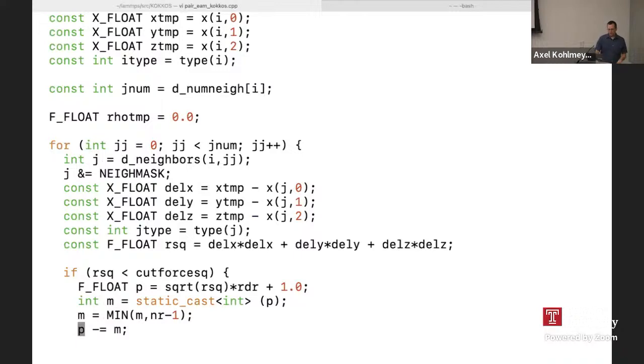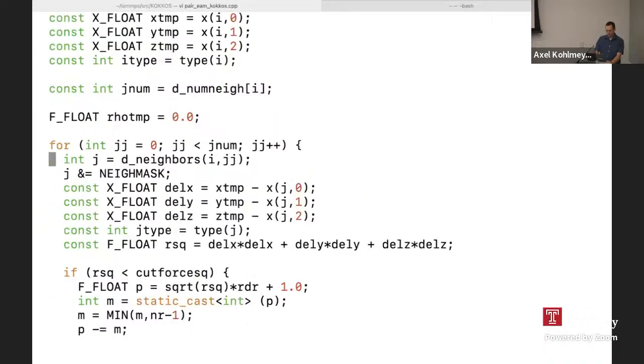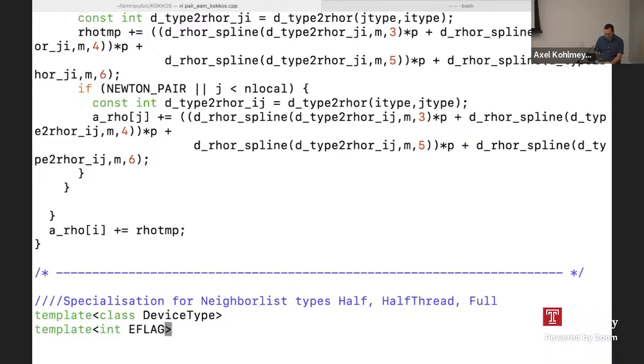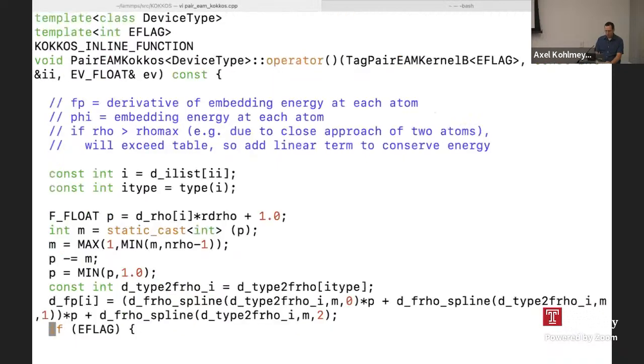So if you don't have a simple pair style, the things that you need to add are really this loop over atoms and neighbors. You also have to pay attention to the half neighbor list and Newton on. But some of that will be inside the original CPU pair style, so you can just copy the same logic. Okay, any questions on EAM Kokkos?